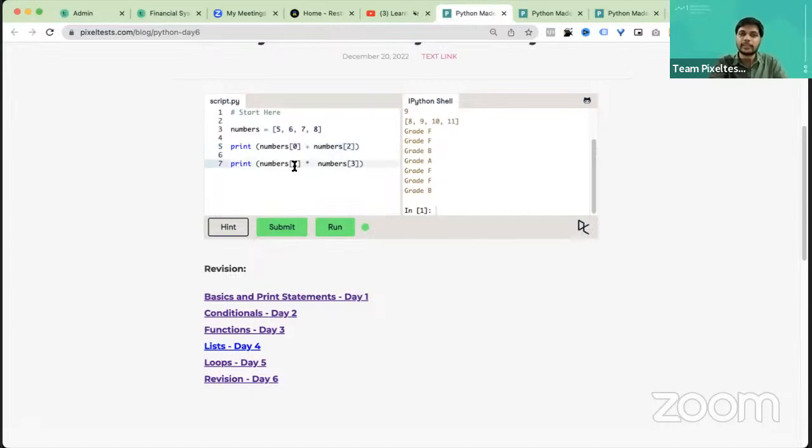And then similarly here we are going to print numbers 1, the second element in that list, multiplied by the fourth element in that list. The element which has index 3, right? So if I run this, you can see that it printed 12 and 48, right?